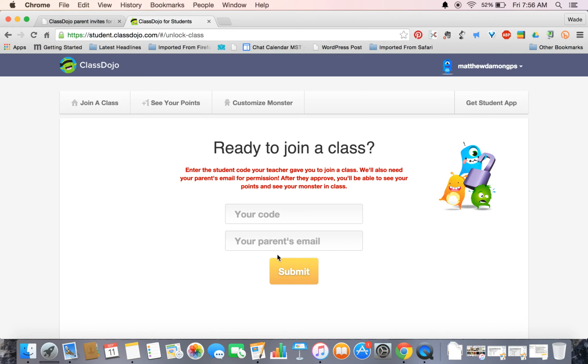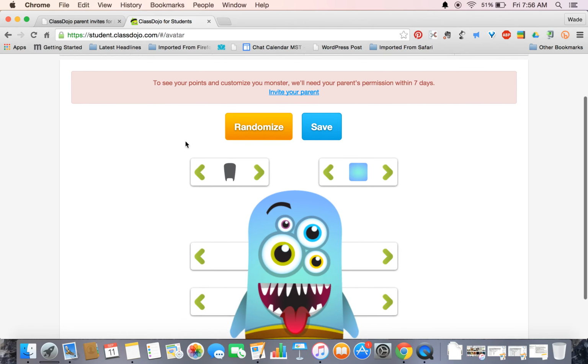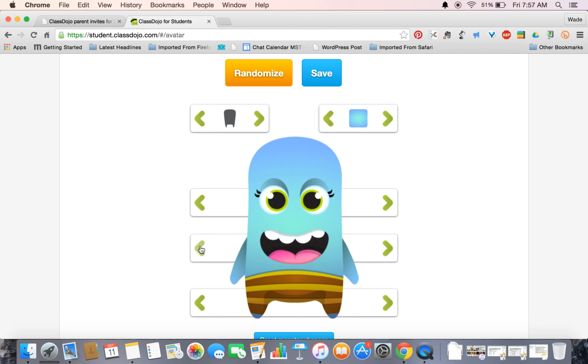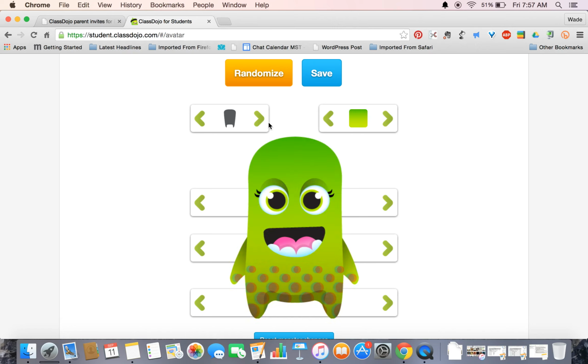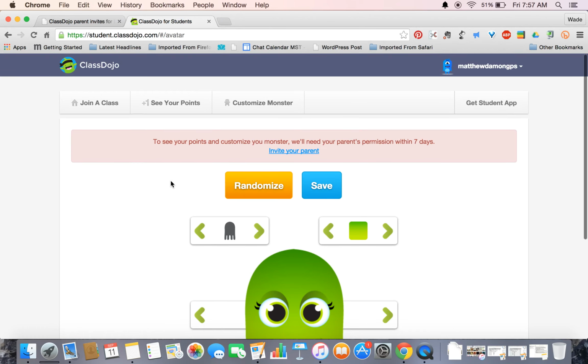Now, friends, you'll notice, I won't go past the screen, but you'll notice as soon as you fill these in and click submit, there's three options up here, okay? When you type in your code, you'll join your right class. And then you can also see your points, and I think everybody's favorite is you'll be able to customize your monster, okay? So see, it says we'll need your parents' permission within 7 days. Make sure that you get your parents signed up as well, so you'll be able to come in here and change stuff around, okay? It's pretty fun. You can change the color, you can change the different styles, all right? So, have fun with it, friends. Make sure that you do this soon, okay?